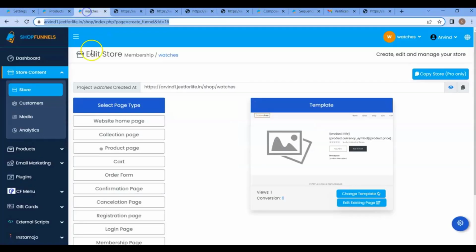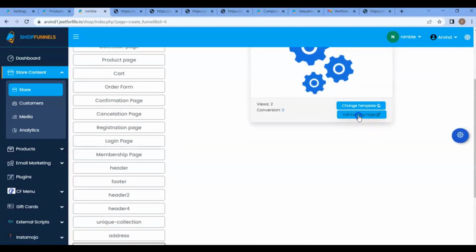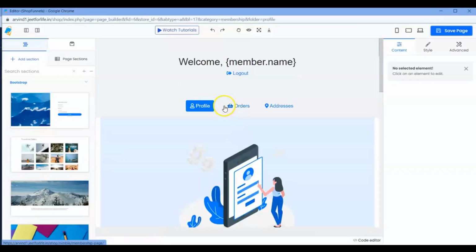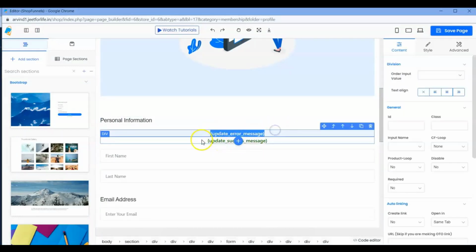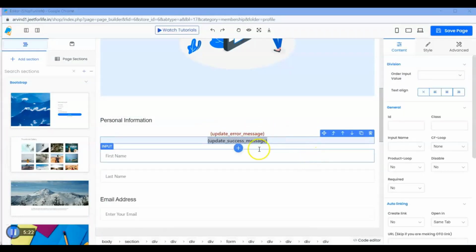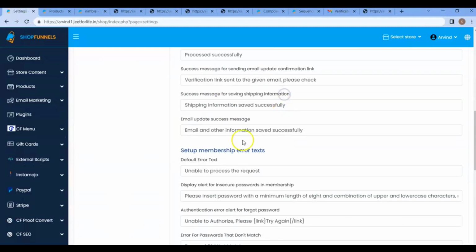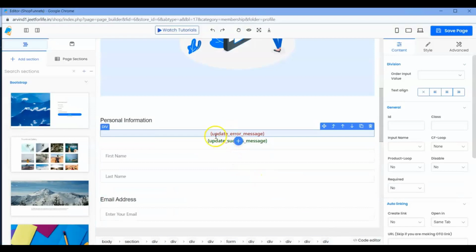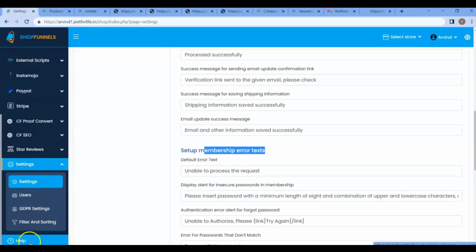If I go to my store, click on my profile, you can see my profile page. Then click on the edit existing page. And here, if I scroll down, you can see the update error message and update success message. So you can use this shortcode to show the success or error message. For example, here, this is the product success message, and this is the product error message. So you can use this shortcode, and you can also find this shortcode in our help section.